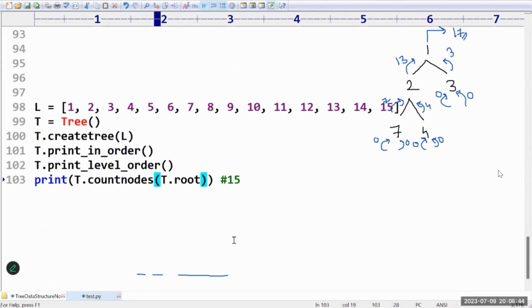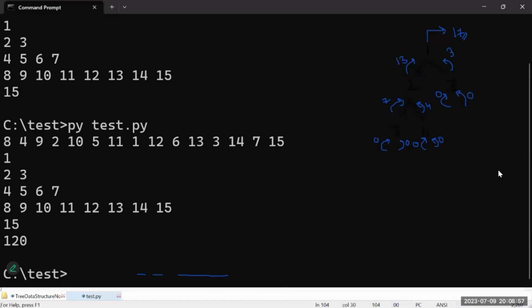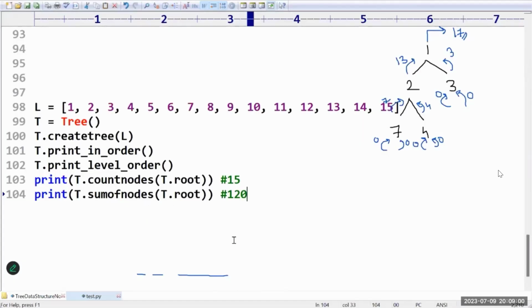But I don't know how many nodes are there here, but let me check. If you call sum of nodes, all these elements will be added. So let us cross check what our output will be for this. Sir, it is nothing but 120. If you check, we are going to get 120, because we have provided a big tree, right? Based on that, I performed the calculation.